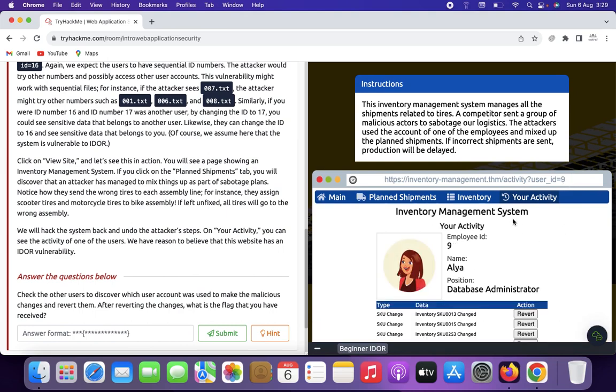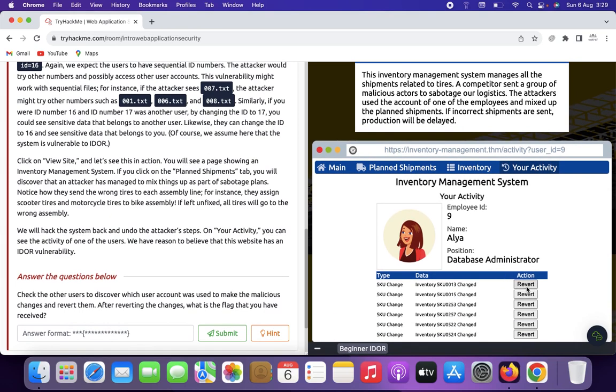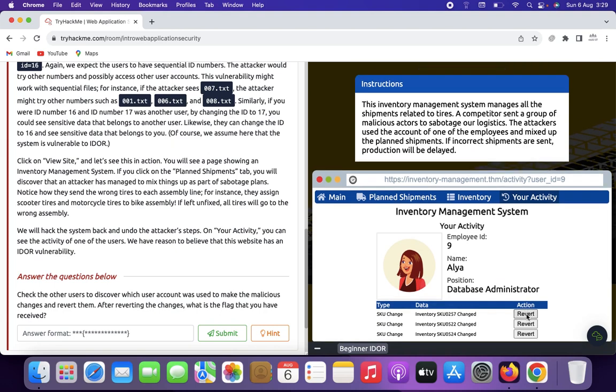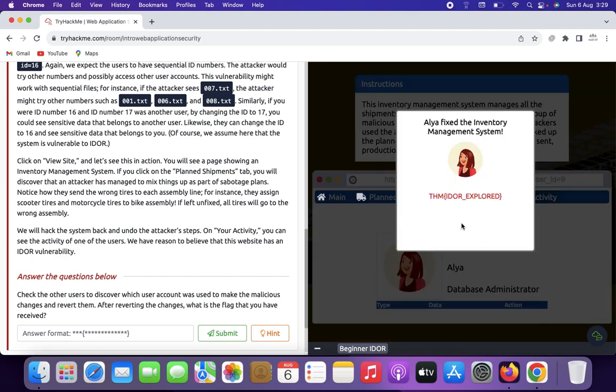So here you can see inventory management system, your activity. So we need to remove this one because he just did the carding. That's it. Alia purchased with some other users' unauthorized cards. So Alia fixes the inventory management system. This is our flag. That's it.